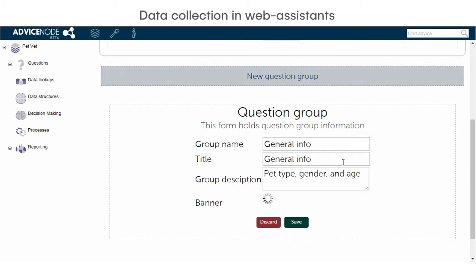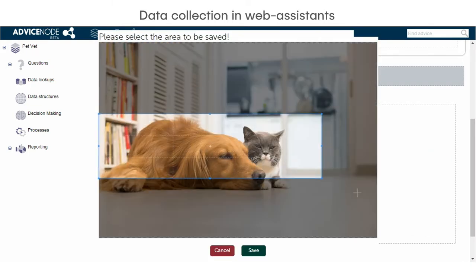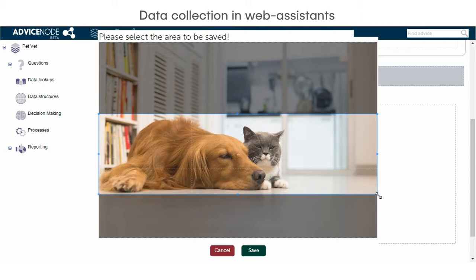Finally, I will upload a banner for this group. The group title, description, and banner will be displayed in all the group pages. Now, I will click Save to have the question group created.